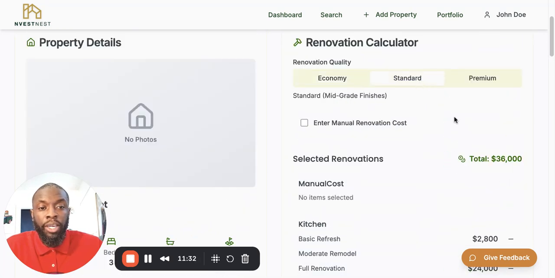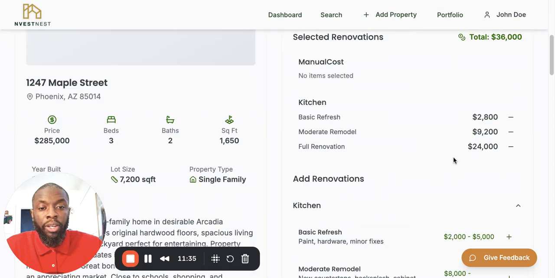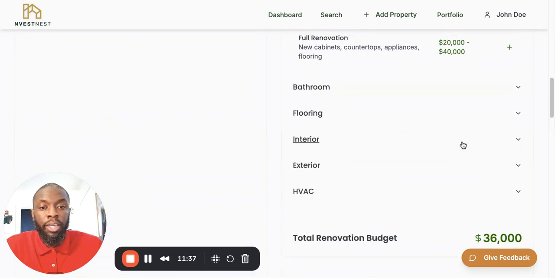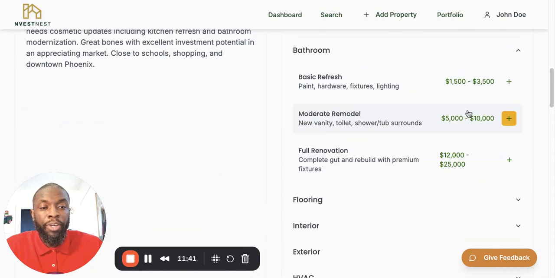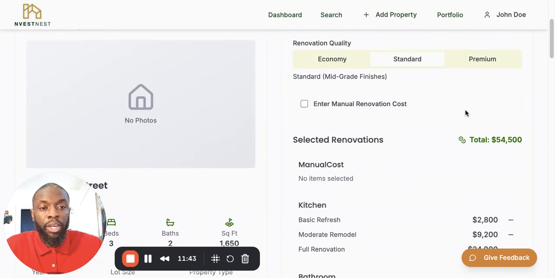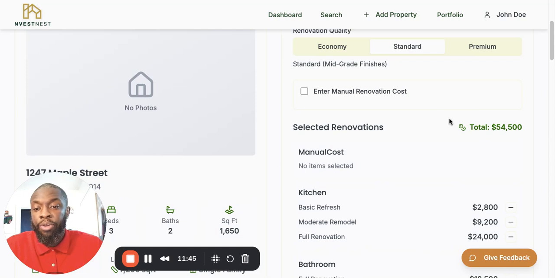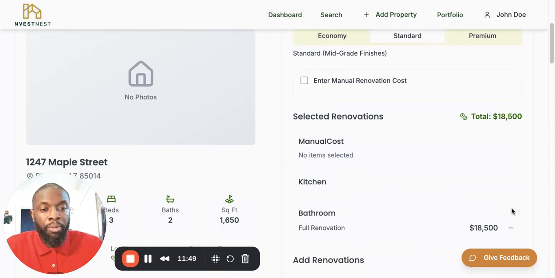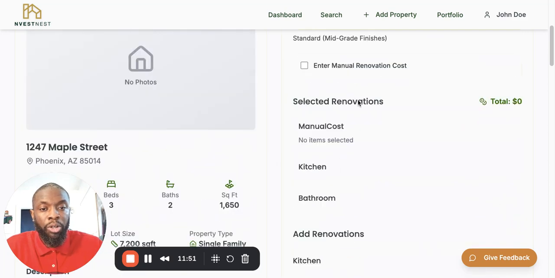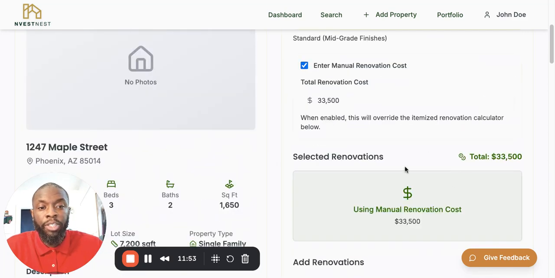But for the sake of the demo, I'm going to dismiss all those. We're going to say that you're a very experienced real estate investor, and you already know what the total is going to be. So 33,500. All right, so we're going to go down here, and then we're going to give the after repair value. So the purchase price that we had was 285,000. So we're going to change that.